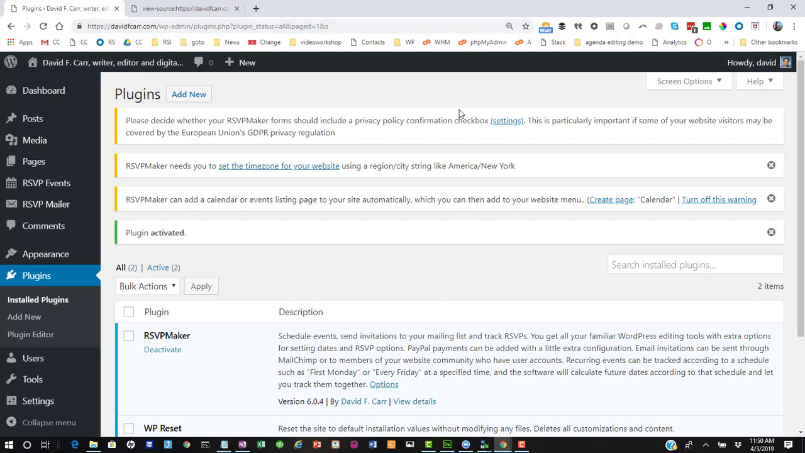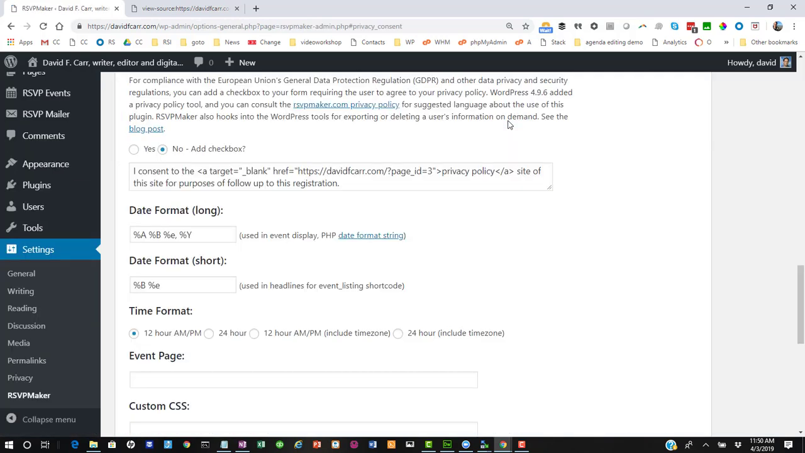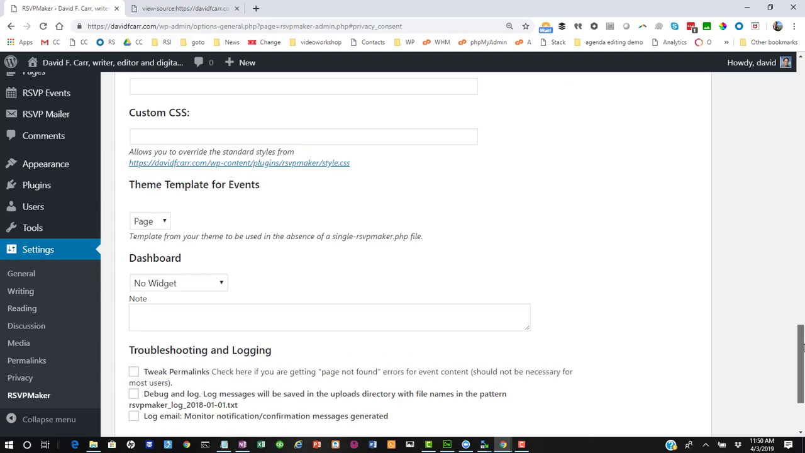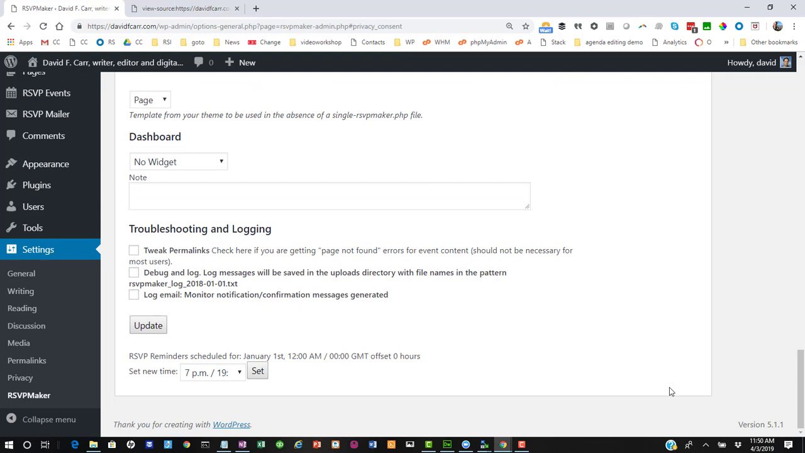Because of the GDPR regulations, we want to decide whether our site should include a checkbox on all RSVP forms asking if people want to consent to our privacy policy. And of course, we need to go through the process of setting up a privacy policy to do that. So I'll turn that on.